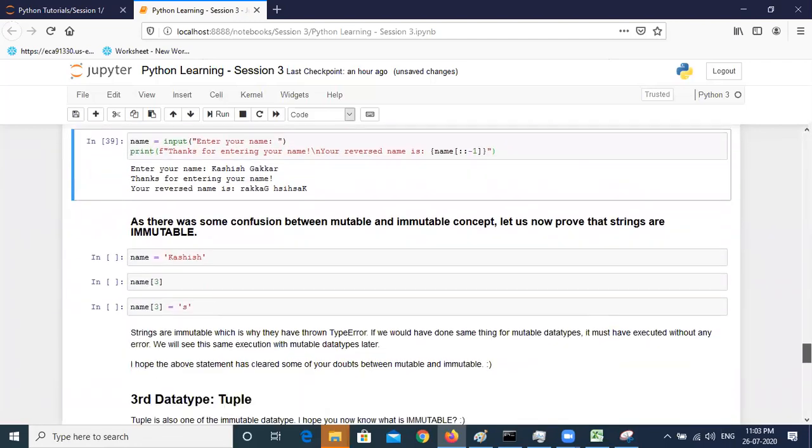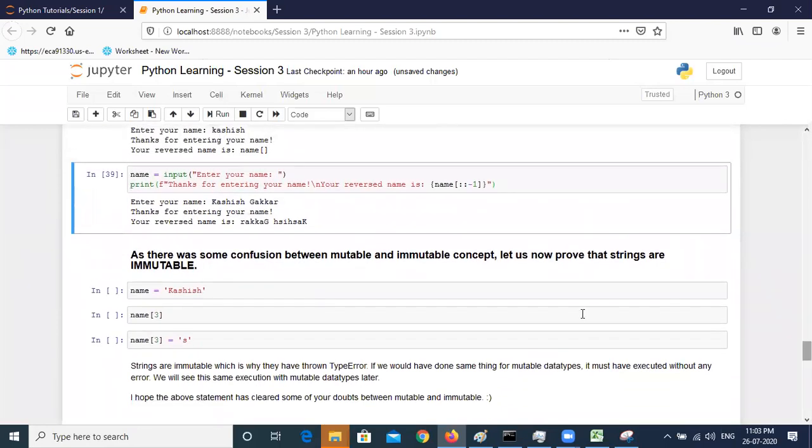Okay, let me take just one more minute. This will be last. As there was some confusion between mutable and immutable concepts, let us now prove that strings are immutable. As we discussed, numbers, strings, tuples, and sets are immutable. Only lists and dictionaries are mutable. So let us recall what immutable means. Immutable means we cannot alter or change the value of an existing variable. We can definitely override them, but we cannot alter them.